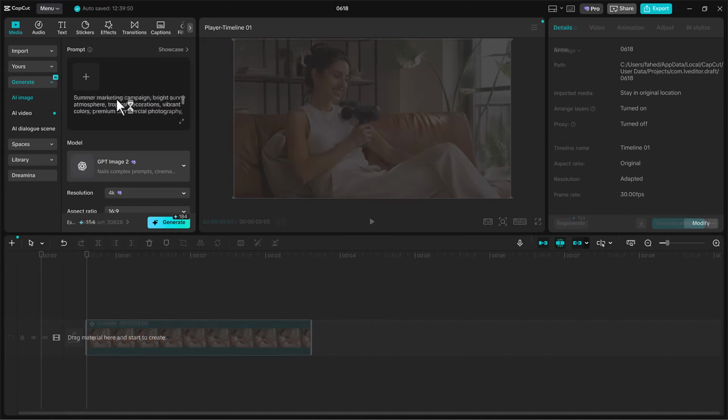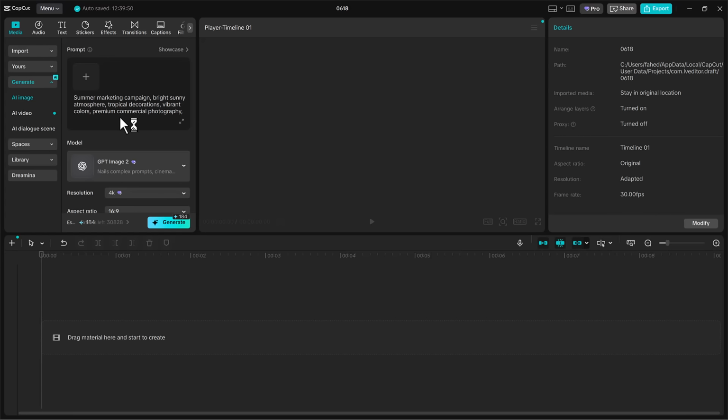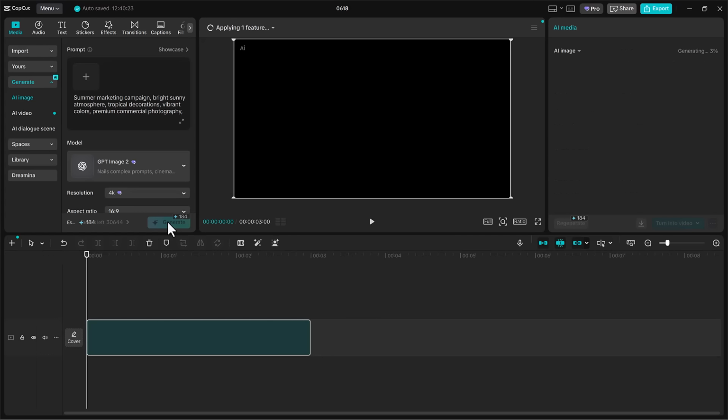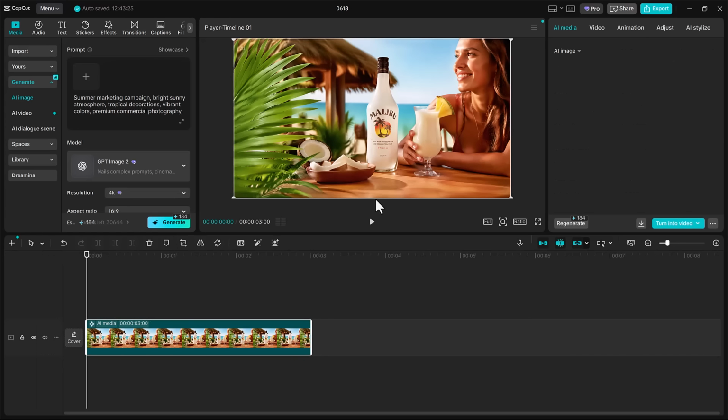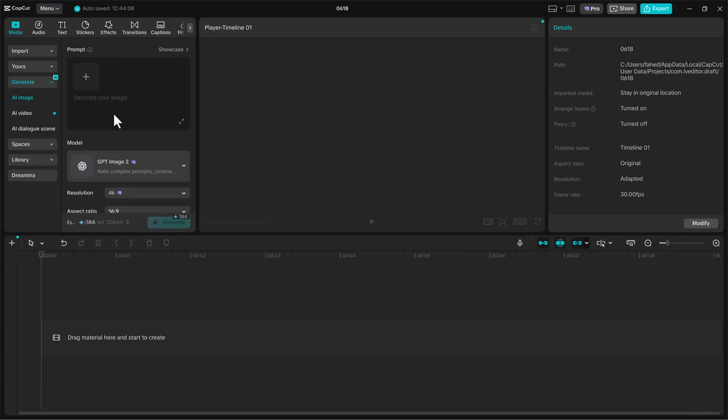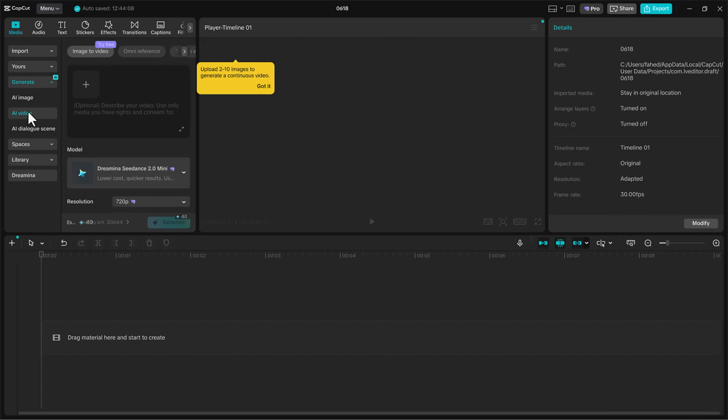For the final example, I want to design a summer marketing campaign with a bright, sunny atmosphere, vibrant colors, and energetic branding. After entering the prompt and generating the image, the AI delivers a fresh and eye-catching promotional design that would work perfectly for seasonal campaigns. But that's not all. The most exciting part is that you can take these AI-generated images and transform them into cinematic videos using Seedance 2.0 Mini.